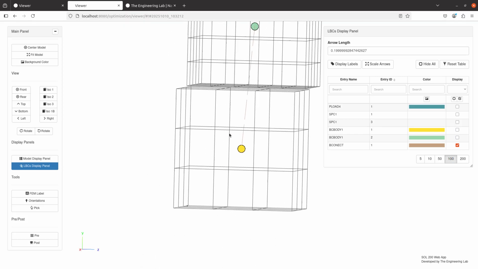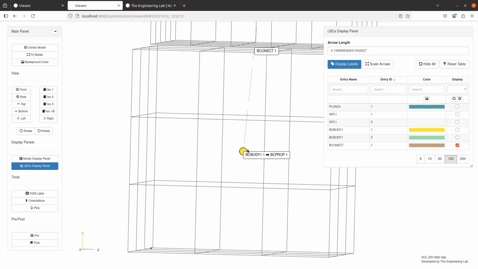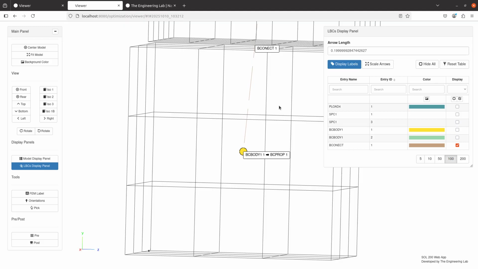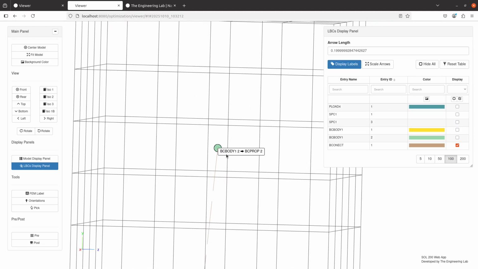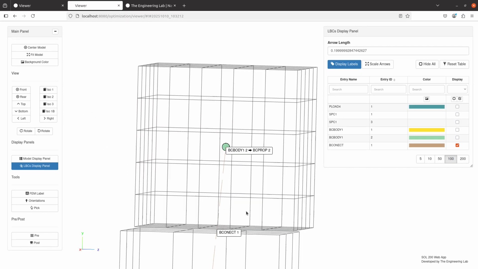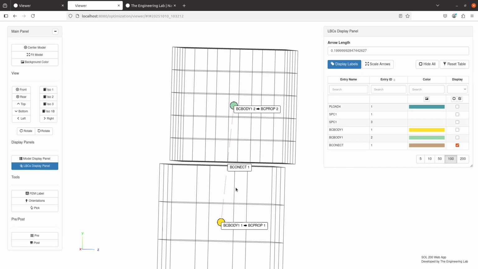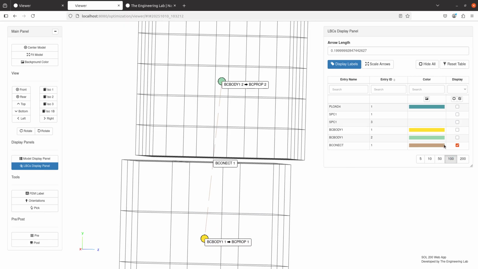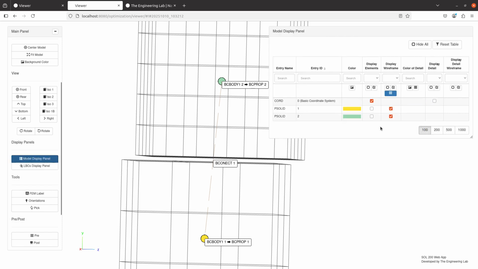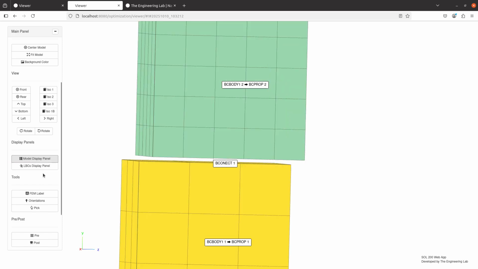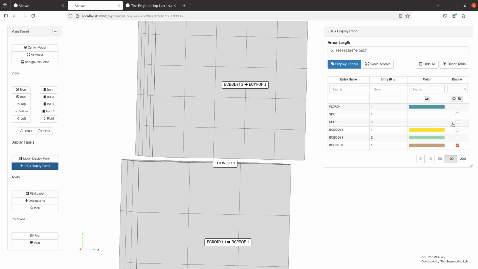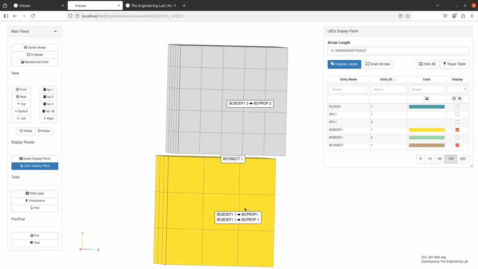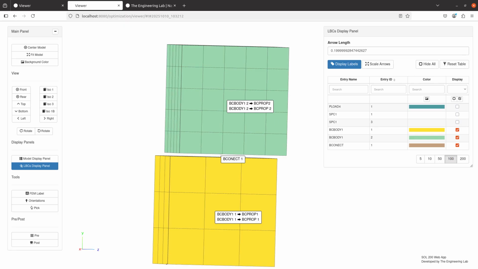Here we define a contact body 1 at the bottom that uses BC prop 1, and then at the top we have a second deformable body that's pointing to BC prop 2. And then in between these contact bodies, we defined a contact pair B connect 1. So if you want to look at the actual contact bodies, let's go ahead and turn on the faces. And here in these checkboxes, you can turn on contact body 1 and then contact body 2, like you see here.